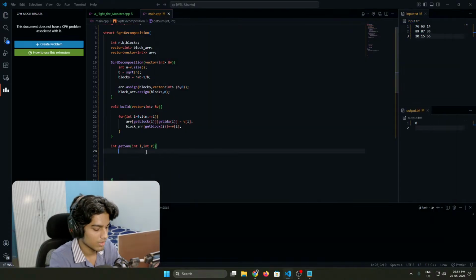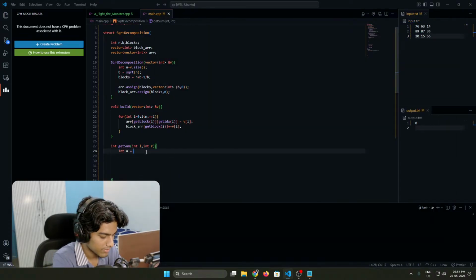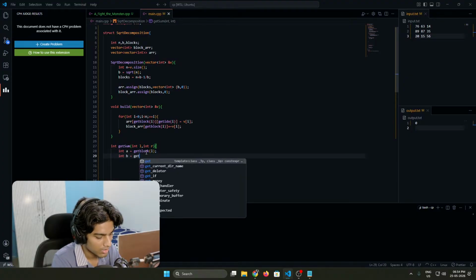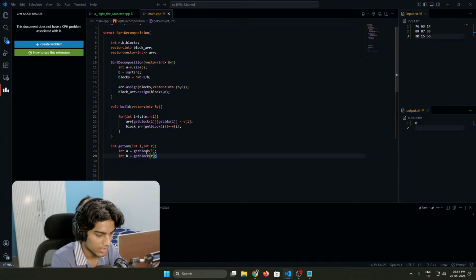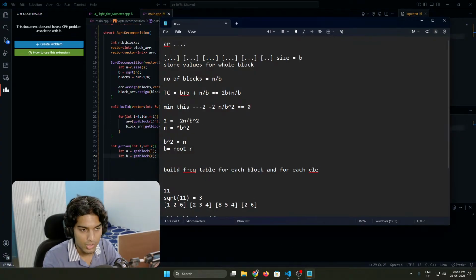Okay. So A is going to be get block for this L, and B is going to be get block for this R. Okay. So we know which block we are starting and which block we're ending at.